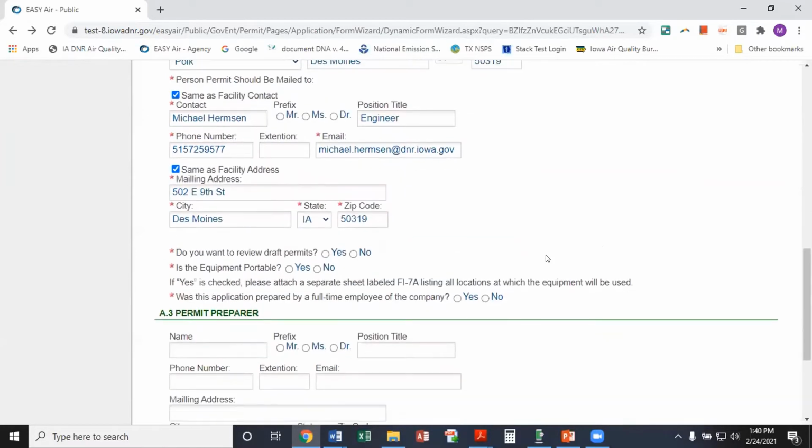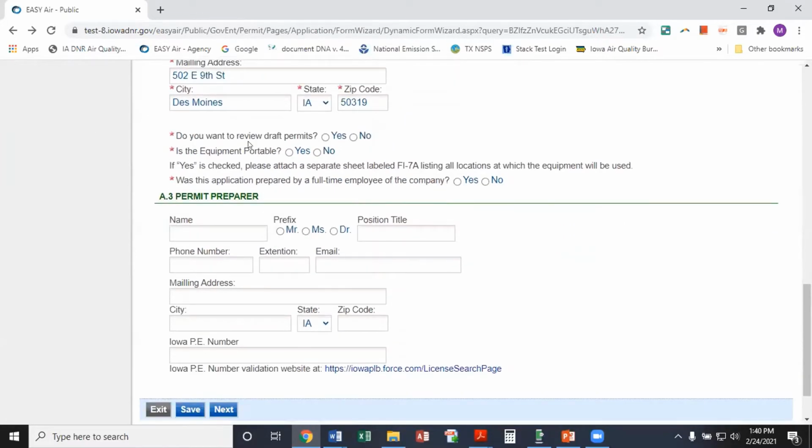Okay, then the application asks, do you want to review draft permits? Do you want to take a look at the permits before we actually issue them? So in this case, I would like to do that. So I'll click yes. Is equipment portable? In my case, it's a stationary source, so I'll say no. If it was portable, you click on yes, and then you want to make sure you have an attachment that shows where that portable equipment is going to be operating, whether that's on your facility or maybe throughout the state. So you just want to make sure you give an attachment which shows all the different locations it'll be operating.